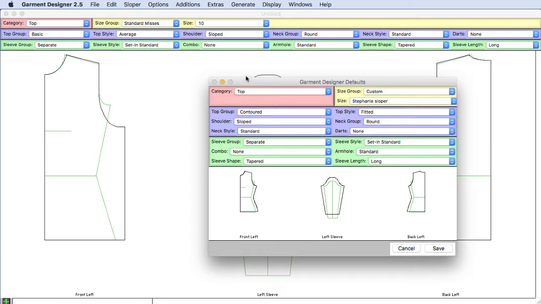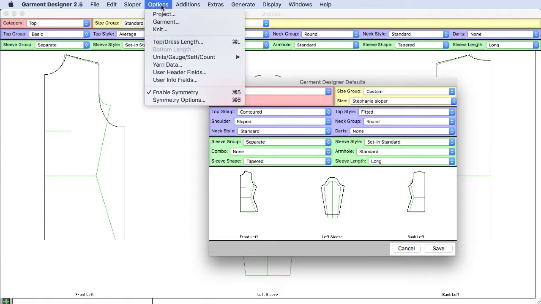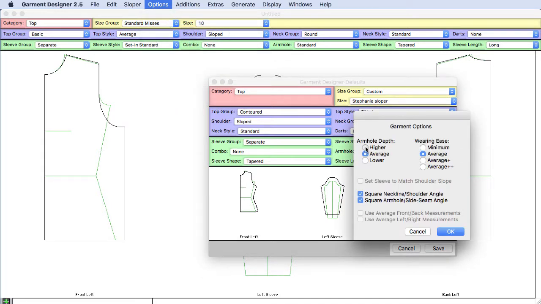I'm also going to change some of my garment options by going to the Options menu and selecting Garment. From here, I'm going to raise my armhole depth and have minimum wearing ease.